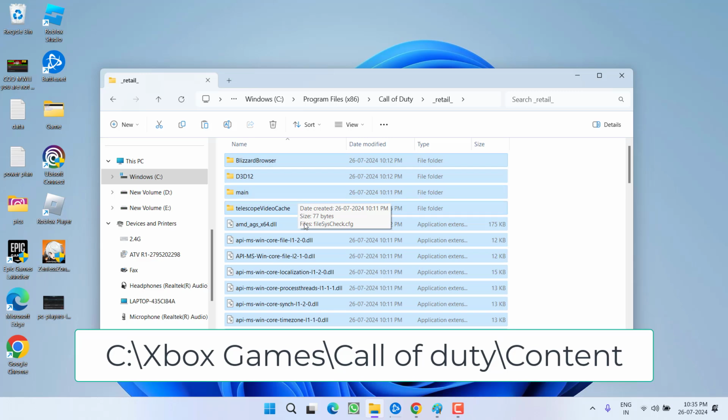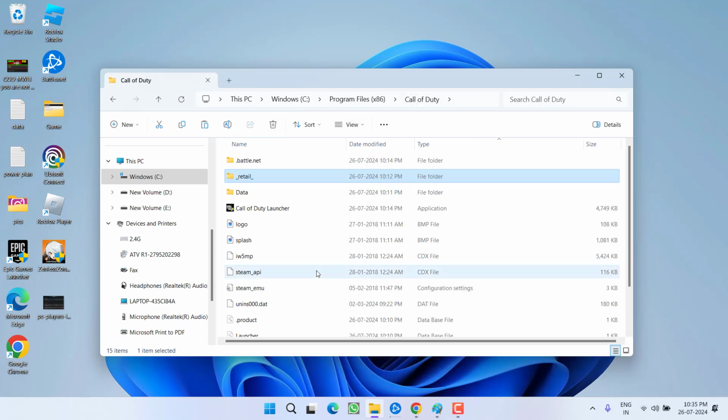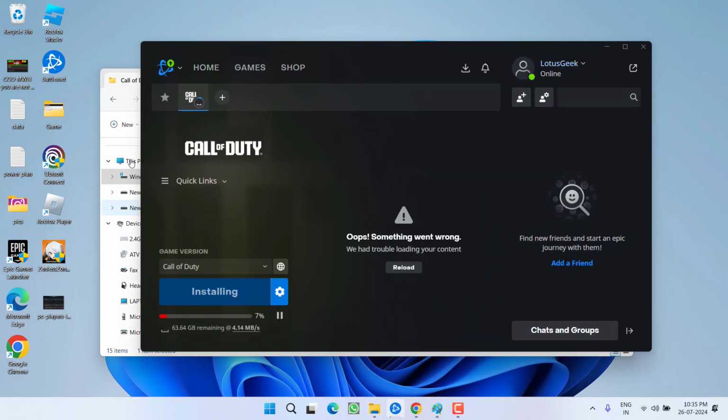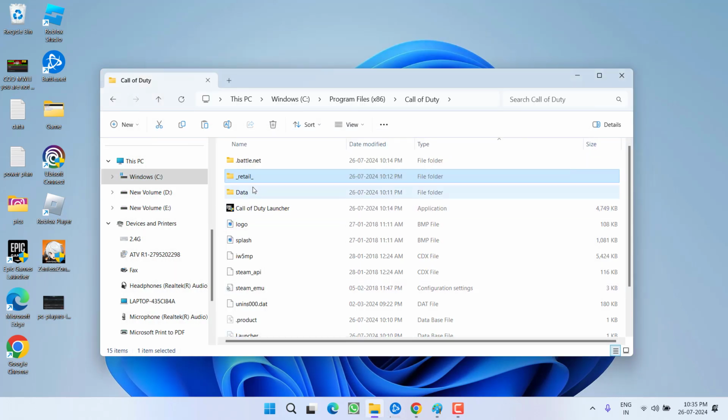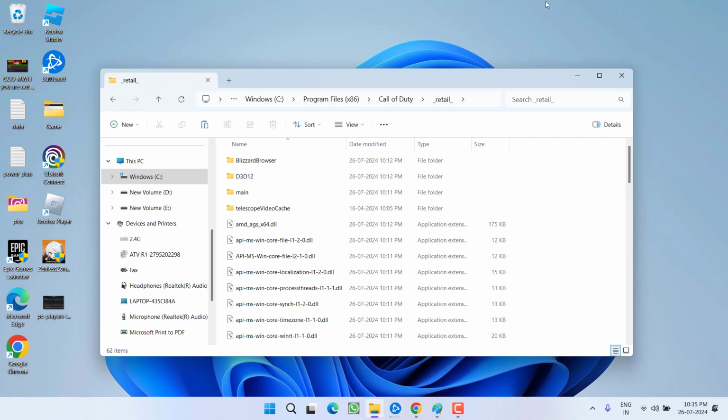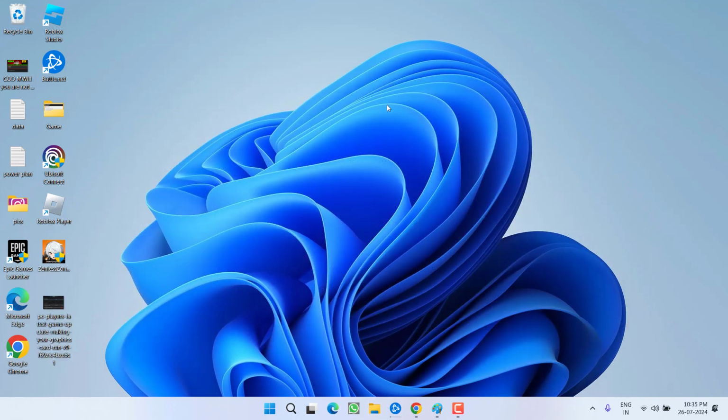One more thing friends, if you are not able to see this particular folder, you need to install Battle.net and then install the game. After you install the game using Battle.net, this folder will be available. Only then can you copy all the files present in this folder and paste them into the directory of the Xbox game bar. Once done, restart your PC and relaunch the game, and this will completely fix the issue of Call of Duty Modern Warfare 3 DirectX encountered an unrecoverable error.